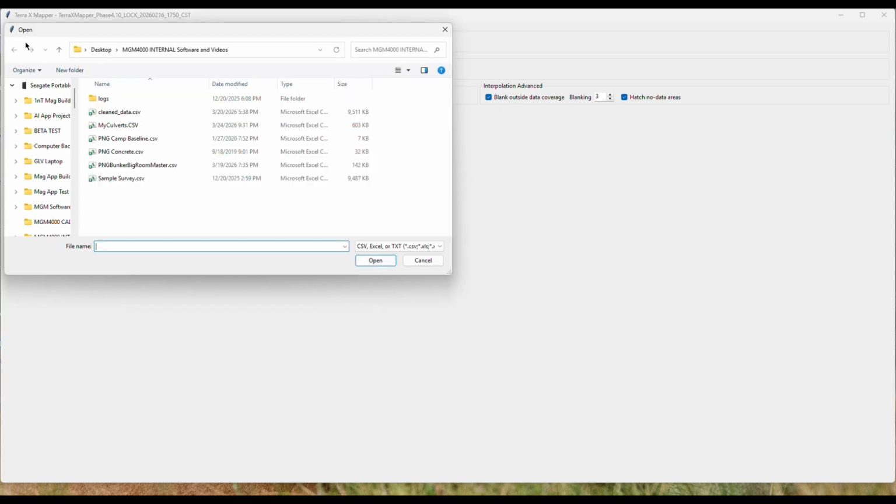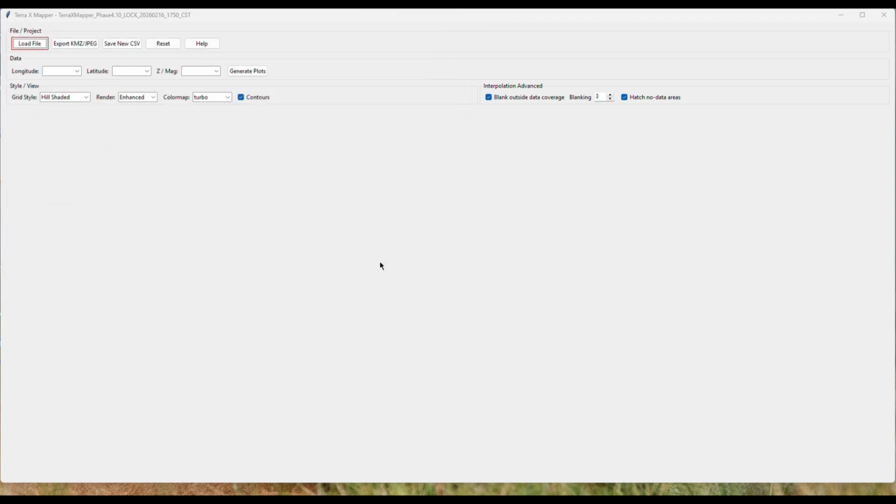So you load the file and you go to wherever you have your survey files saved. It could be on the SV card or the SD card or on your tablet. So we're just going to click one here. Depending on the size of the file, it can take a little bit to load up. This particular survey was maybe like half of a football field, so decent size, but not too big.